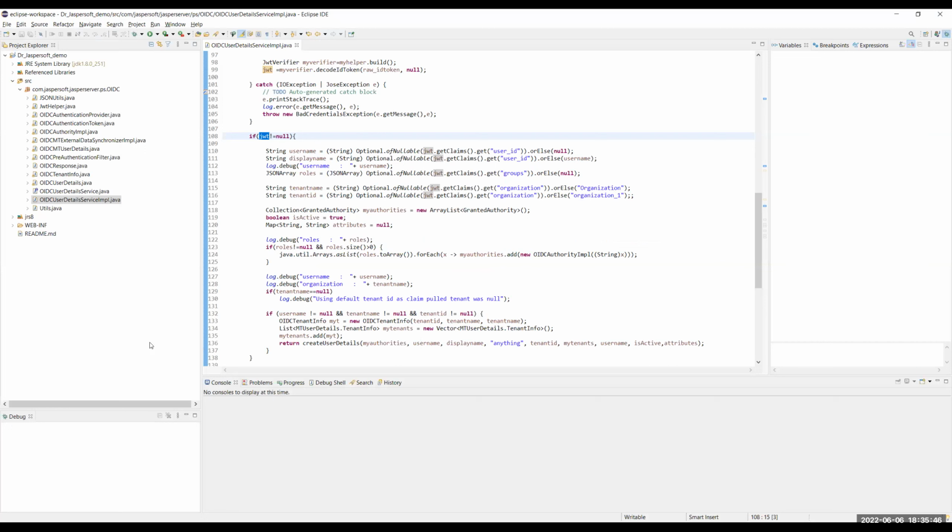Can you see Eclipse now? Oh yeah, I can see it now. Okay, all right, so I'll just quickly run you through the code.